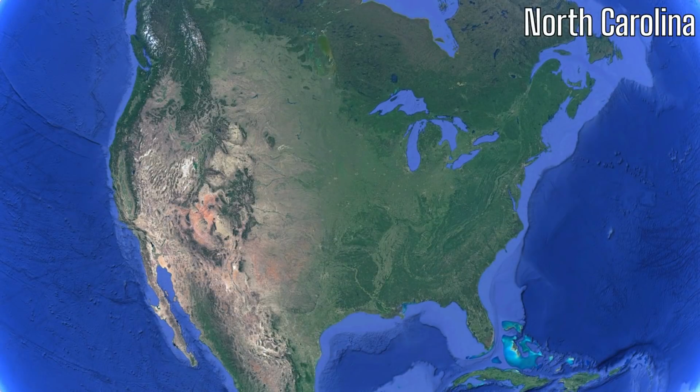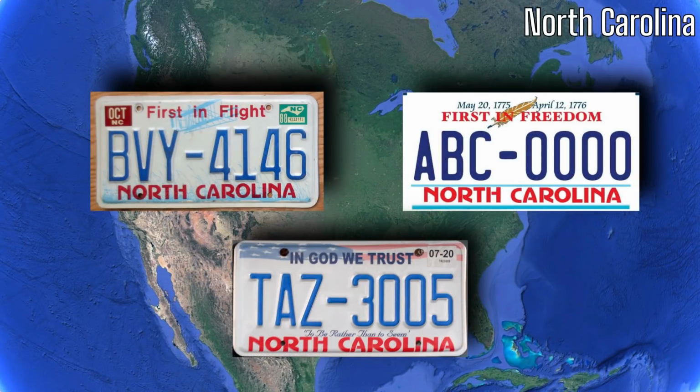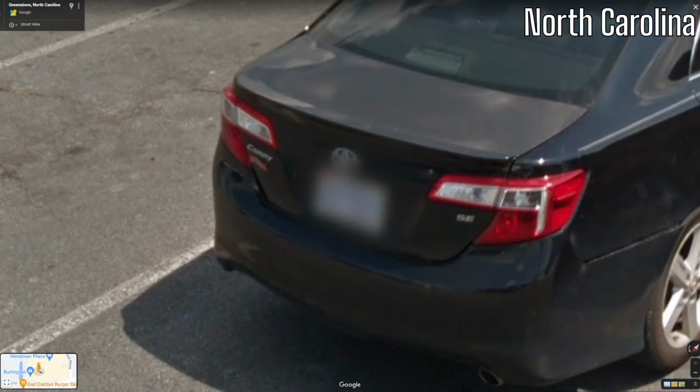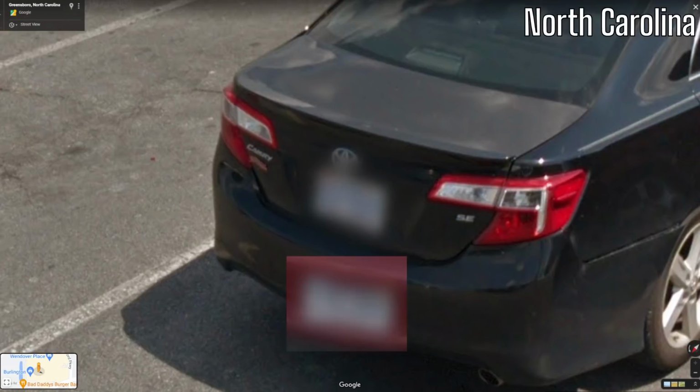North Carolina has three standard options for license plates. They have slight differences, but they more or less look the same when blurred out. Here's what they all look like generally when blurred out. As I mentioned earlier, don't confuse it with Arkansas.